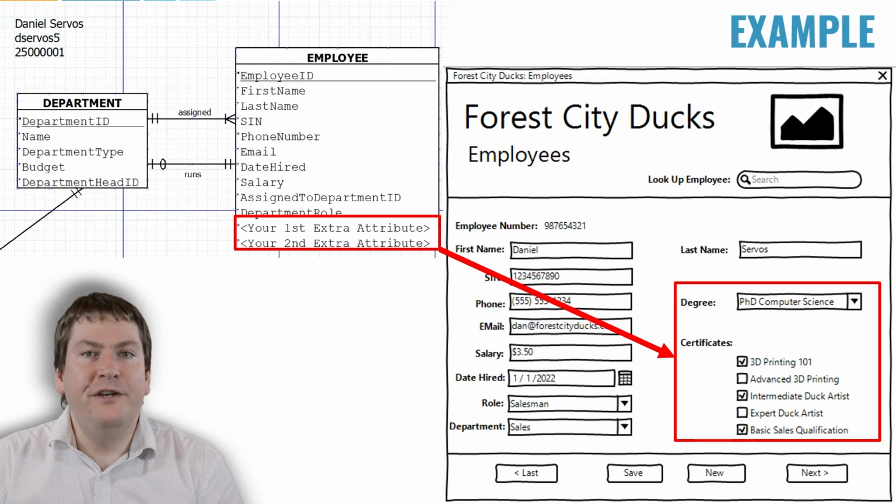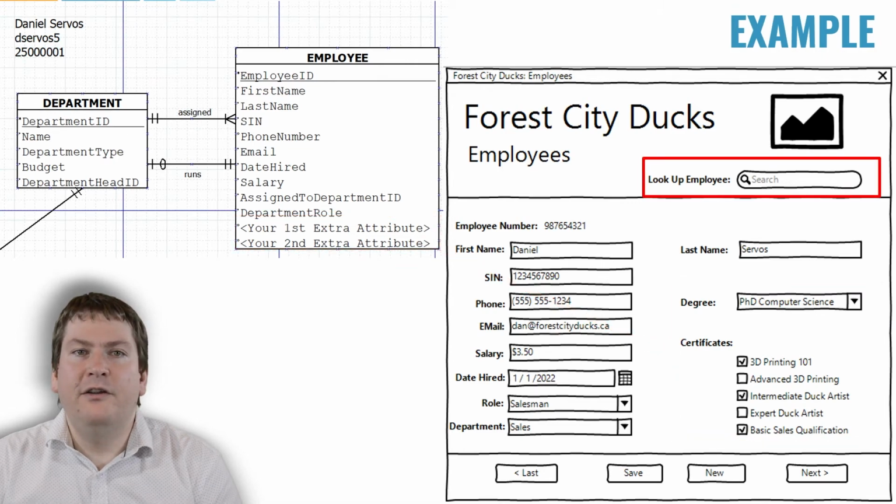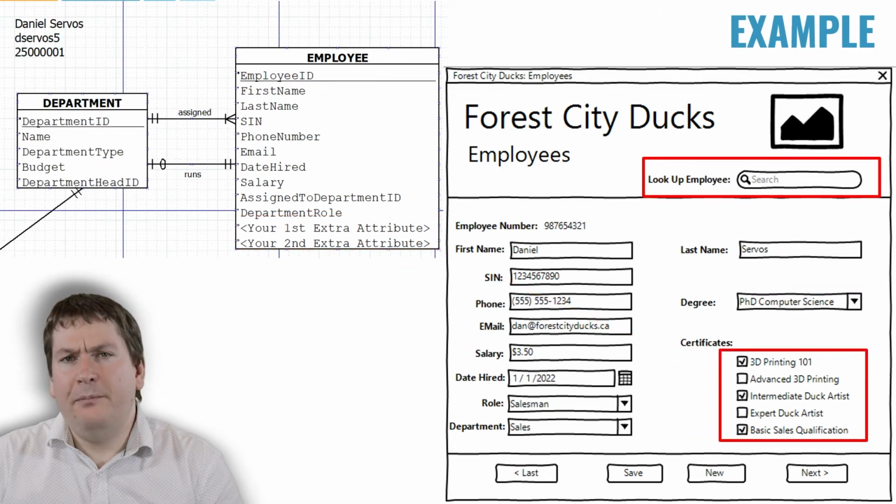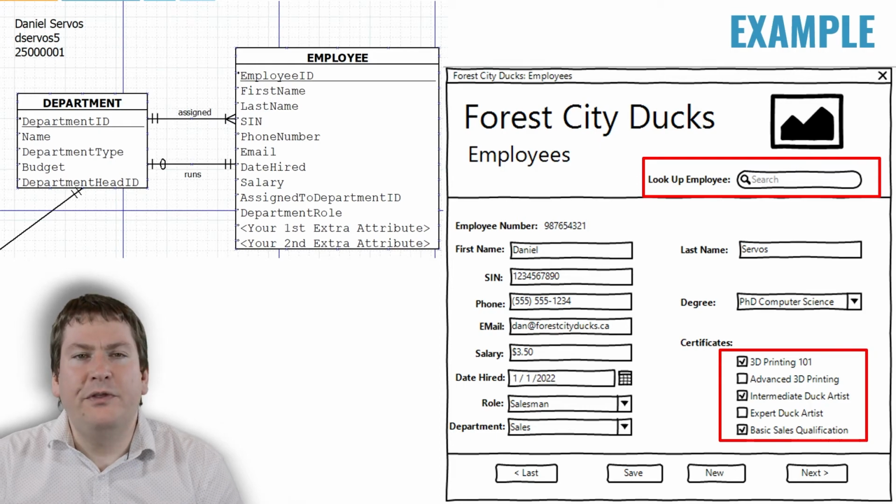You can also add more features to this form, even if you don't yet know how to implement them in Access. For example, here we have a search input to look up employees. And these checkboxes, we might not yet know how to deal with those yet. But that's completely fine, as this is just a drawing right now, and we just want to show what our ideal form would look like. We want to just focus on the user interface. It doesn't necessarily have to be one that we know how to create yet in Access.